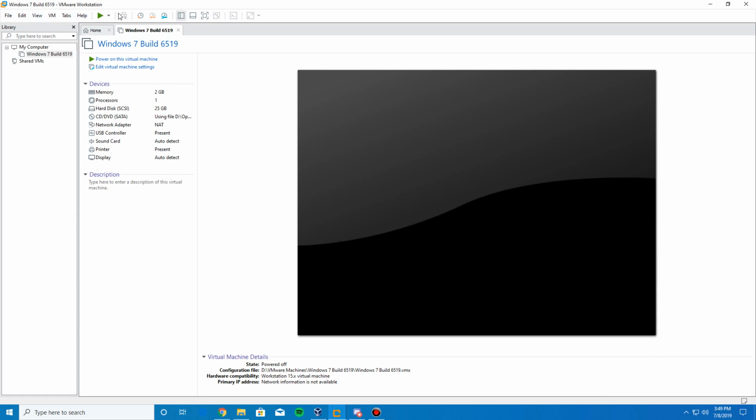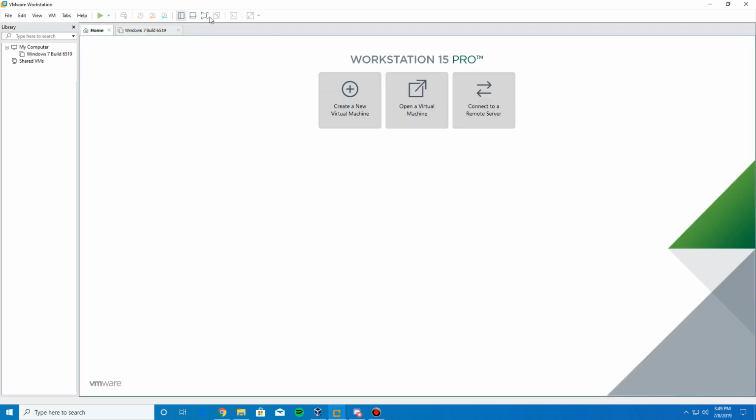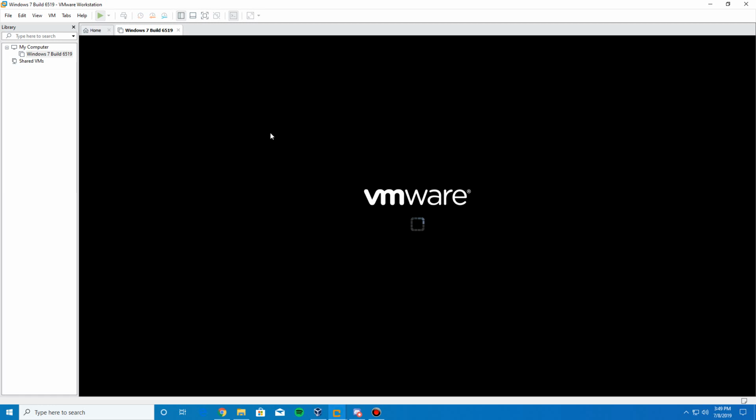Now remember, I'm using Workstation Pro rather than Player, for example. It shouldn't be much different between the two. And then after it's created here, all you've got to do is go ahead and power on the virtual machine.